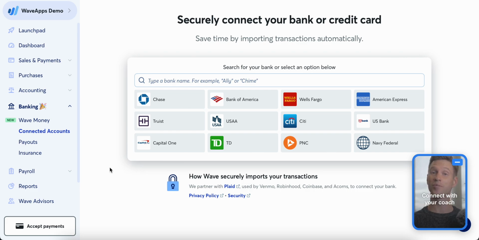Also, as a side note that I forgot to mention earlier, we are able to use Wave for both personal and business. So if you decide that you don't want to pay for QuickBooks anymore, or you like Wave better than QuickBooks, there is a way that's very simple to set up for personal and business use both. And I will go over that here in a few minutes.